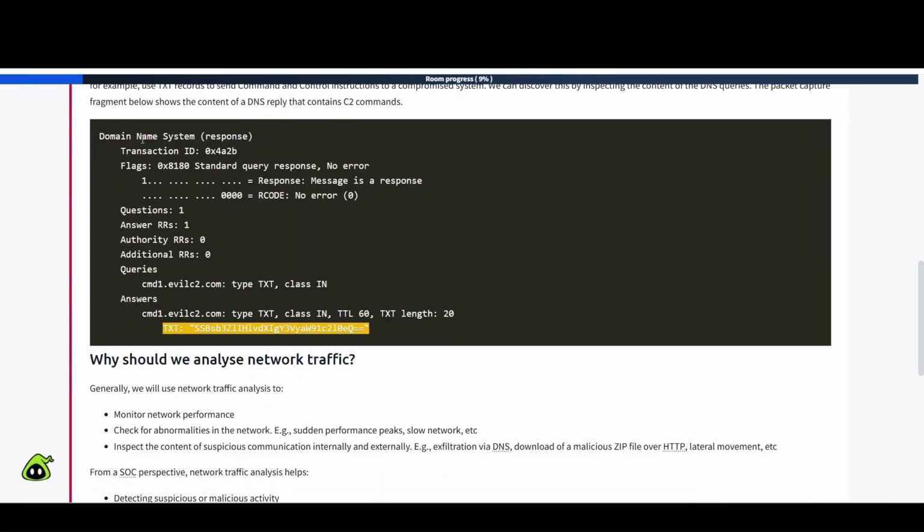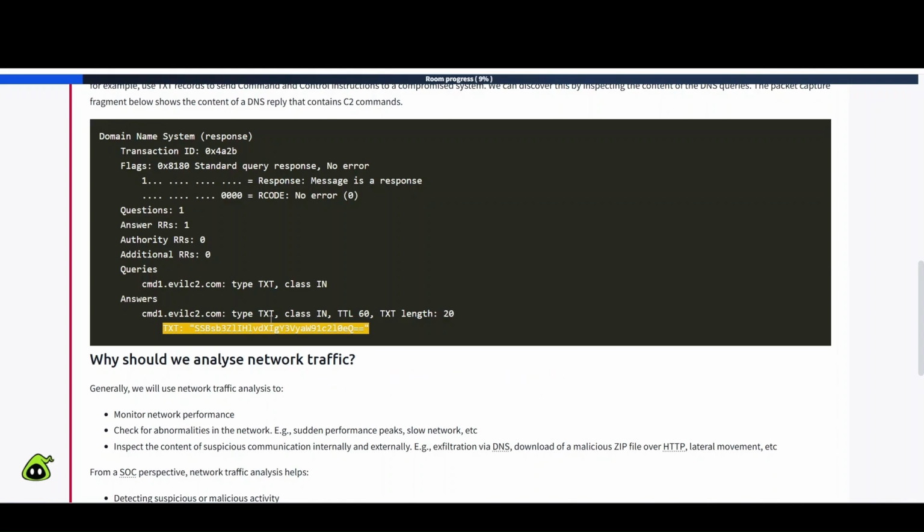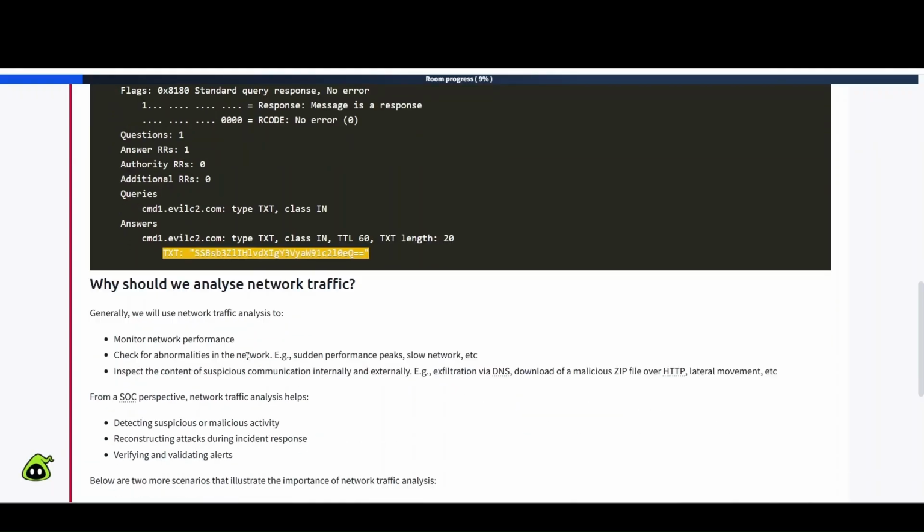So you have the domain name system response here, transaction, you get the flags, questions, answer, authority, additional queries, and you can see cmd1.evilc2.com, type text, answers, and you have cmd1.evilc2.com again, text, and you can see the TTL, which is time to live, length, and you can see the TXT contents. It looks like it's possibly base64 encoded, but let's see what they say down here.